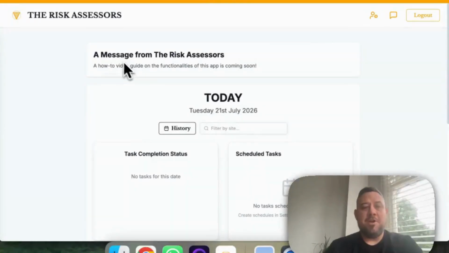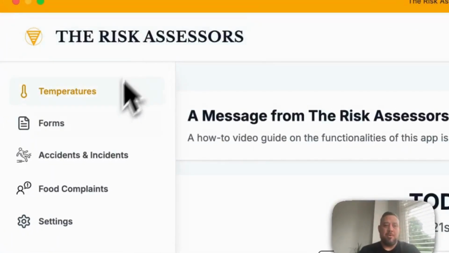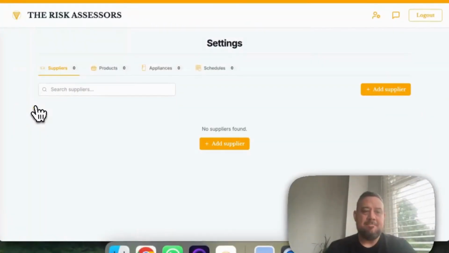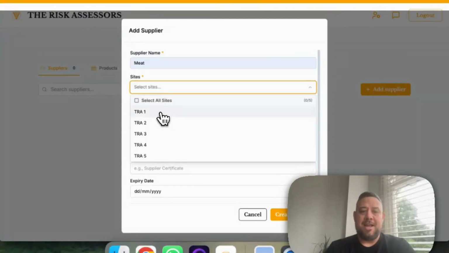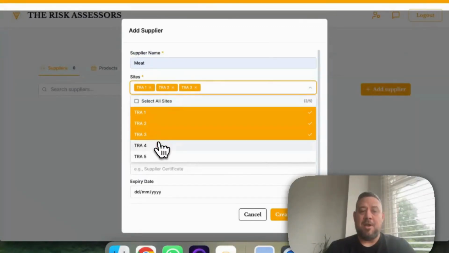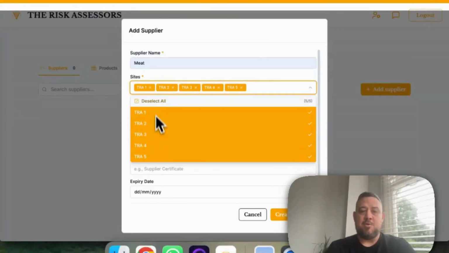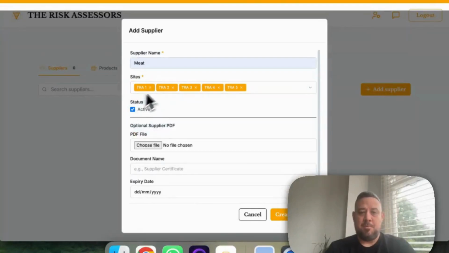So settings is where you can really input the requirements of your business. If you go to the top and along the sidebar and select settings, you can add the suppliers and you can add the products and you can add the appliances of each of your sites on the settings page. If you click add supplier, you can then type in whatever you want to call it. You can then select what sites this supplier is applicable to. If it's applicable to all of them, you can just select all at the top.